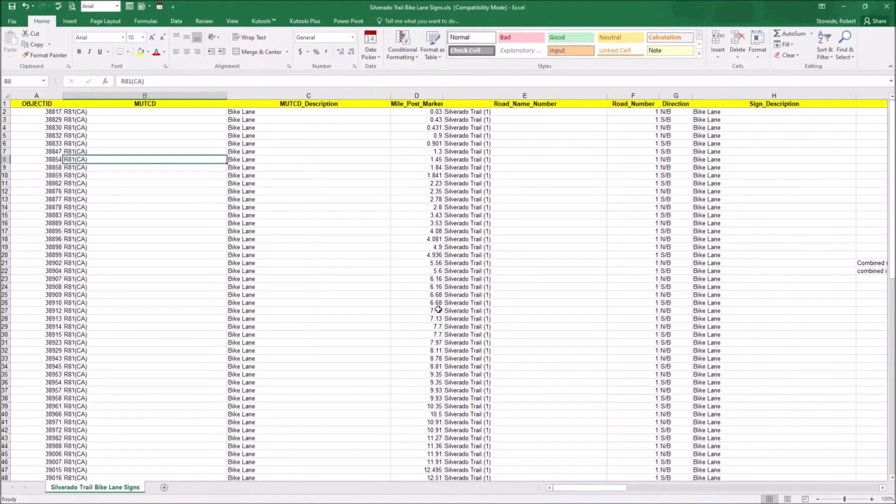And sometimes the bike lane people might be a little concerned. Oh, do we have enough bike lane signs on there? When's the last treatment we've done to them? So I can bring up all the signs on Silverado Trail and find out where the bike lane signs are. You can use this anyway. You can look for posts.